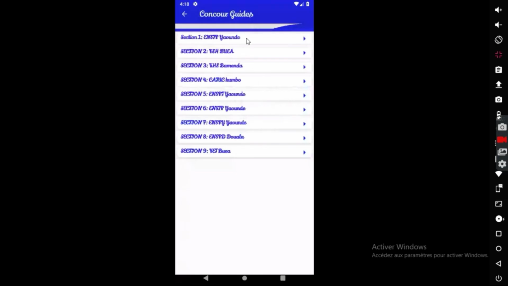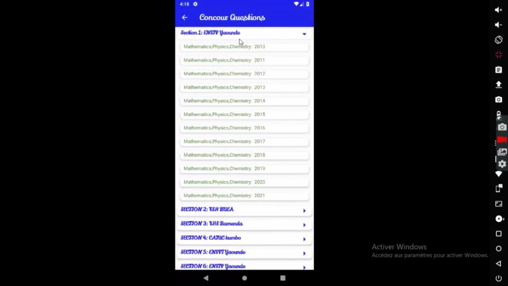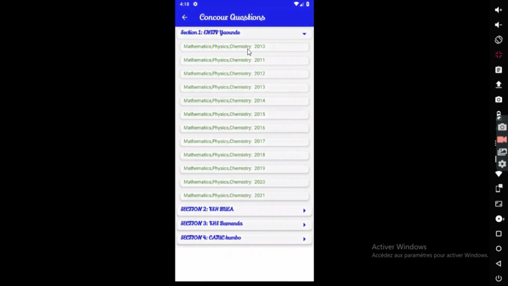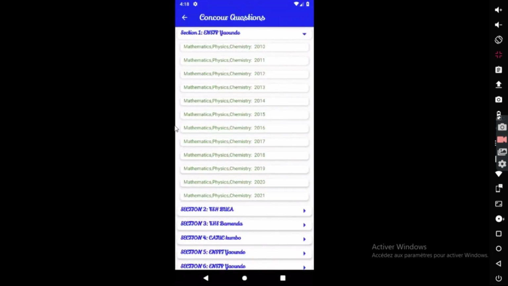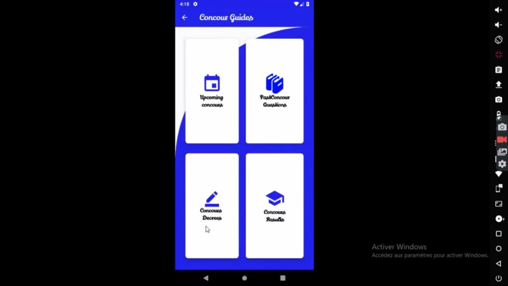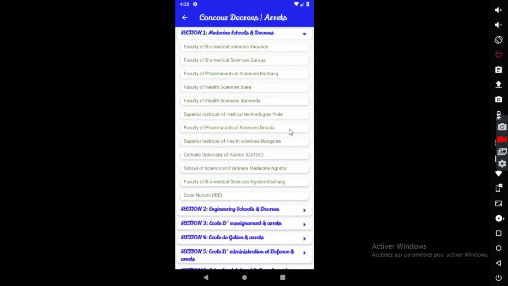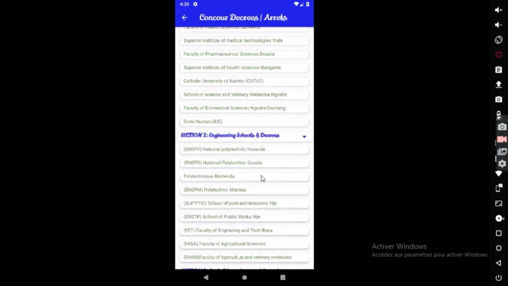You'll be seeing questions for public works, past questions for FSH and all the like. So here are the questions. As you can see, just taking a quick review, the medicine section is well organized. For medicine schools, even if you don't know which schools concern medicine in Cameroon, you can always come to the mobile app to find all the medicine schools: Faculty of Pharmaceutical Science, FSH and the like. You get engineering schools too: National Advanced School of Post and Telecommunication, Polytechnic Yaoundé, Polytechnic Douala, all that information.